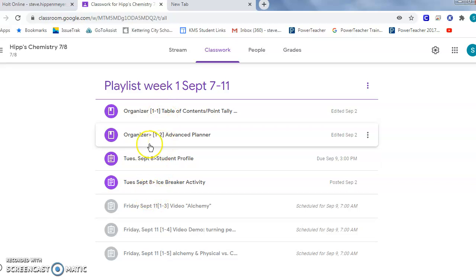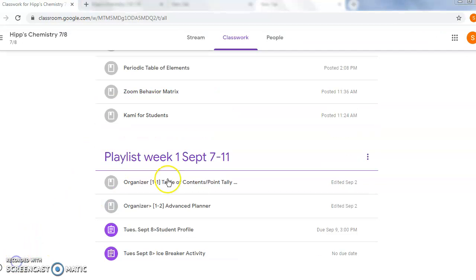You'll see as we go that assignments will continue to be posted on down through here. Here's our week 1 playlist, September 7th through 11th. Right now we can see some assignments posted for the afternoon classes, September 8th. For the morning class, our 2nd period class, you'll see assignments beginning to be posted.